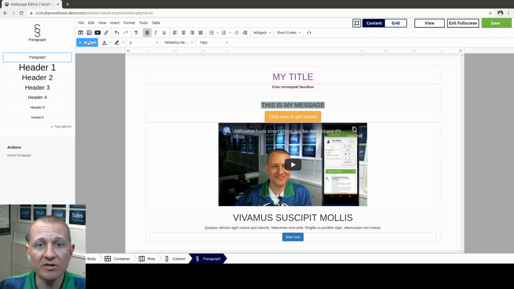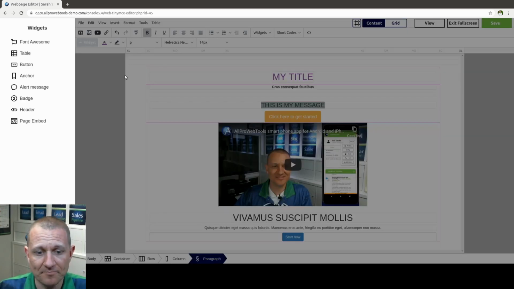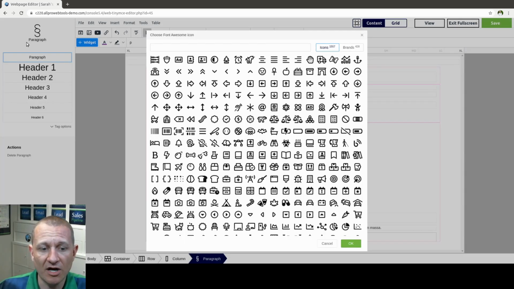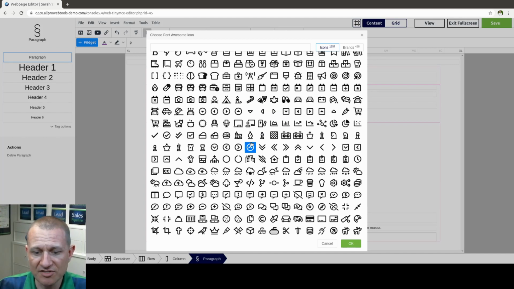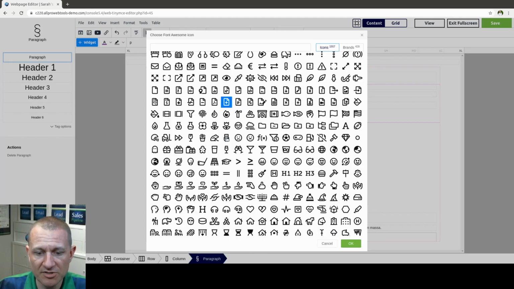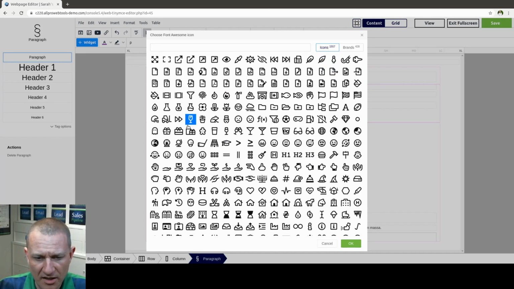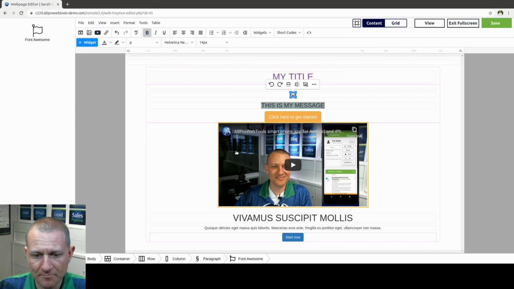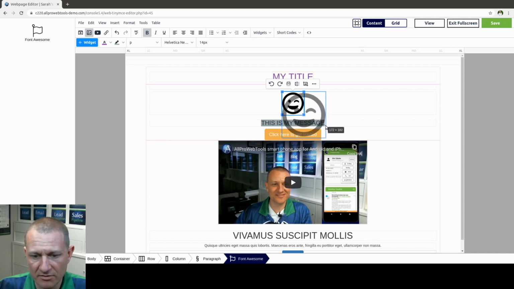So there's a number of other things we can do on this editor. We can click up here in this blue widget button, and it pops up a menu on the left, and the first item on there is Font Awesome. So we can pull that up, and this is just a number of different little images that we can pick and put on our website. So I'm going to put this one here and click OK. And now I have that little face there. Now if I want to make it bigger, I just grab the corner of it and drag it out.